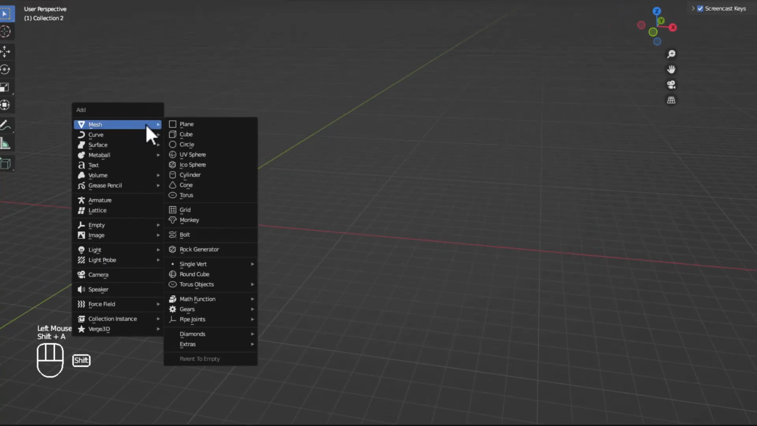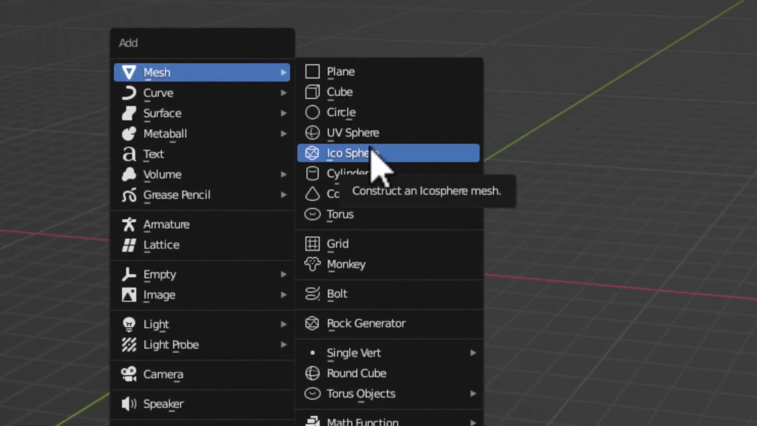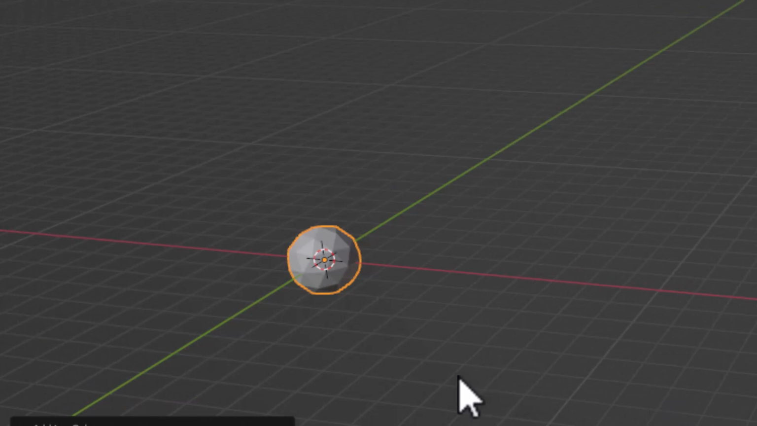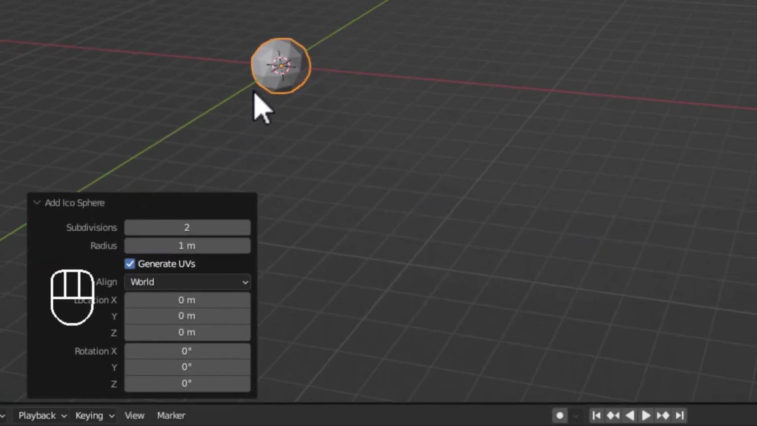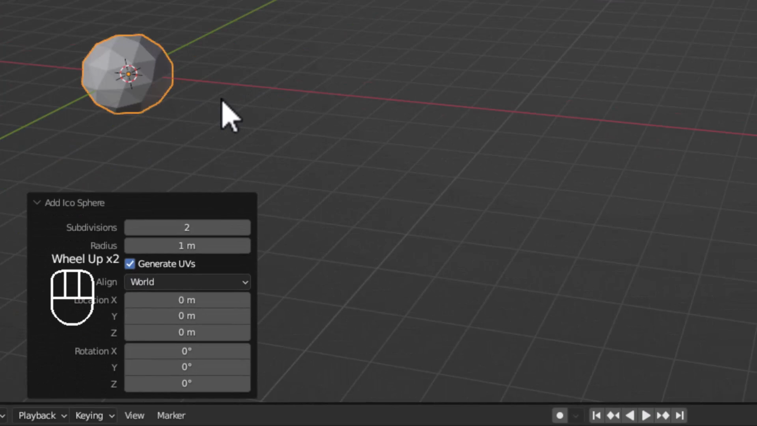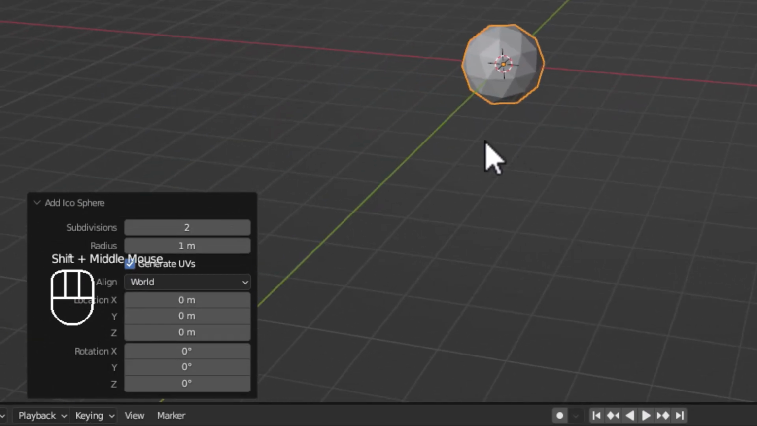I will press Shift A and add an icosphere. You already know that as soon as I add this icosphere, I can zoom in, and with Shift and middle mouse I can pan it. You are seeing this icosphere, and also the Add Icosphere menu. This menu will be visible initially.